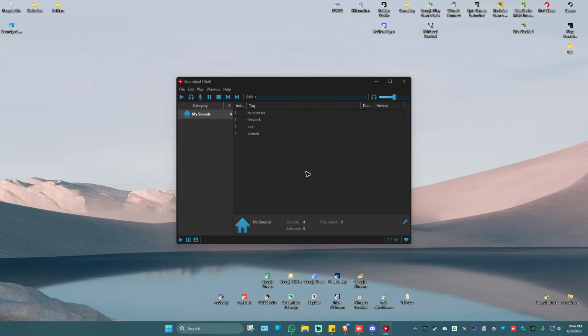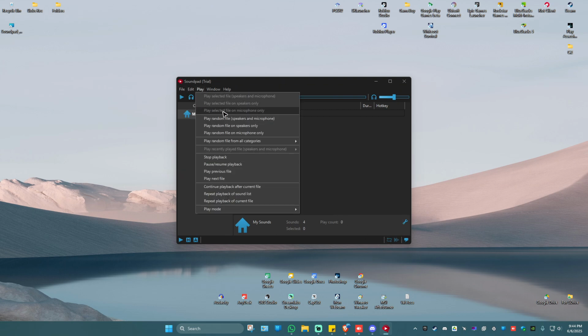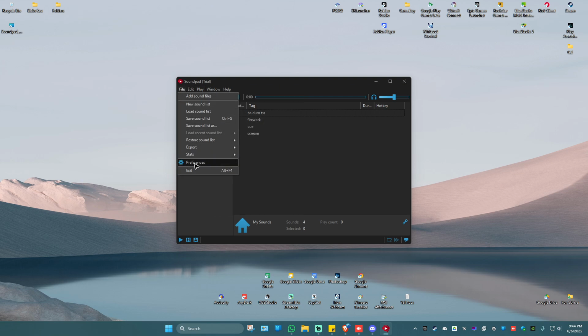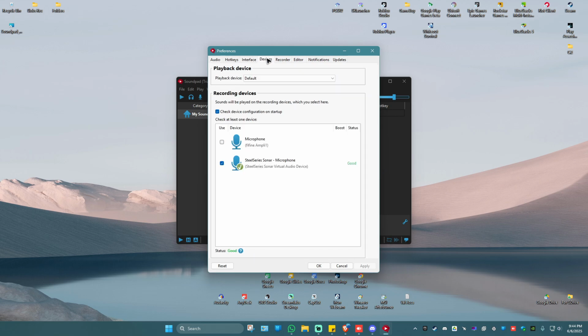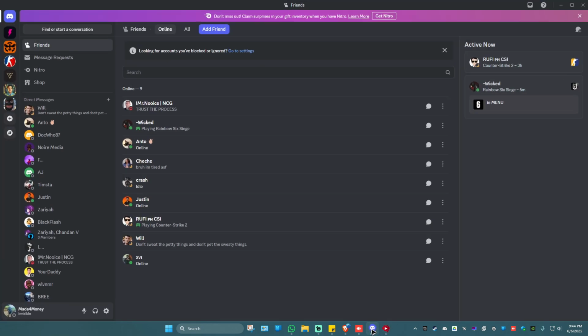Hit yes. And here, go to file. Now go to preferences, all right? Click on preferences down here, go ahead over to devices and make sure that you select the microphone that you would like to use with Discord. All right, as you can see here, SteelSeries Sonar microphone is in use right here, and make sure that this status is good.